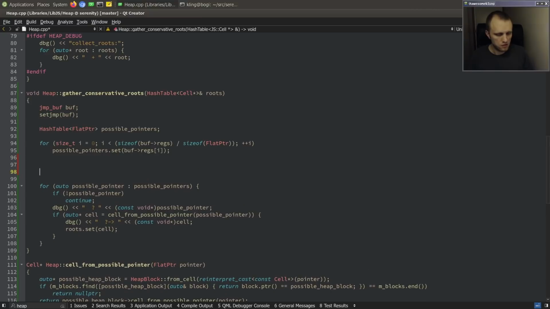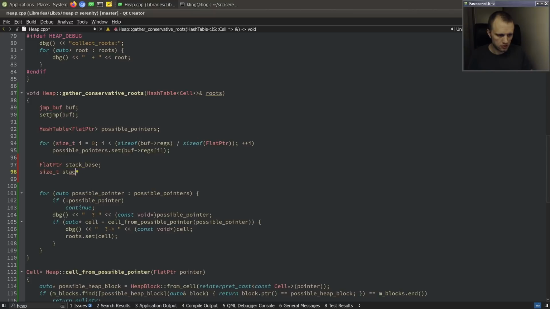Fine. So to be able to scan the stack, we have to know where exactly in memory is the stack. And I don't think there's a standard way of looking that up. Like every operating system does it a little bit differently. So that means that we can also do it a little bit differently. Basically, what we want to know is where is the stack base and what is the stack size? And I guess like where does the stack start?